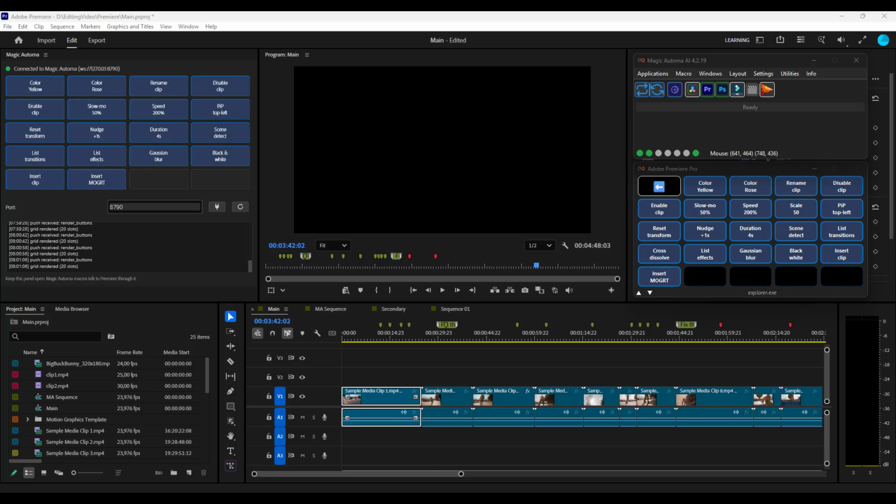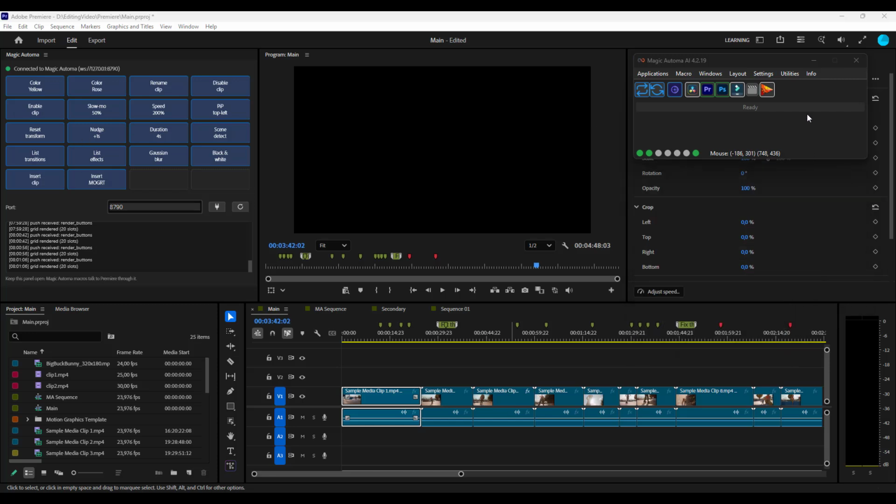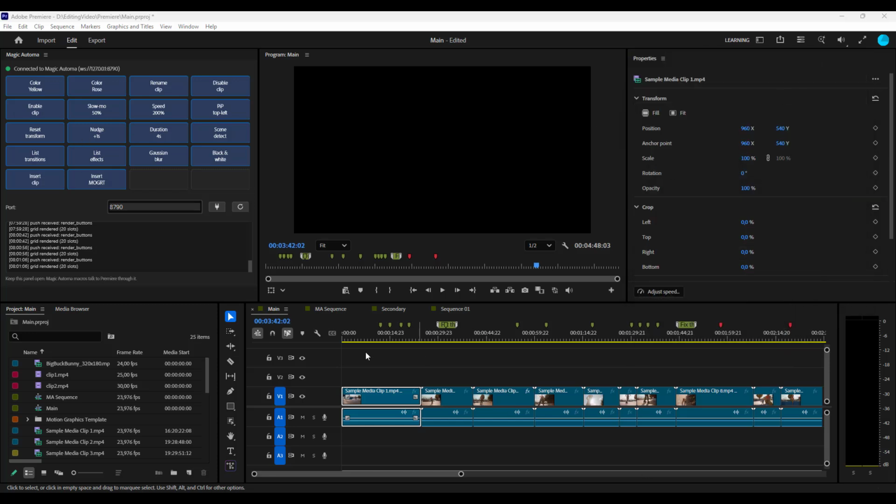Last video, we built the button board inside Premiere. Today, we open the engine. Magic Automa's clip actions for Premiere. There's one rule, and it covers everything. You select the clips in the timeline. The button does the rest. Color, name, speed, duration, transforms, and by the end, a picture-in-picture in one click. Let's go in order.